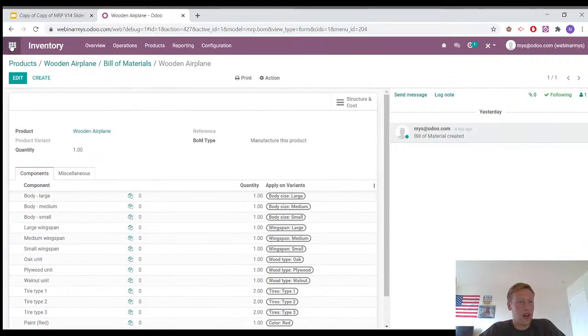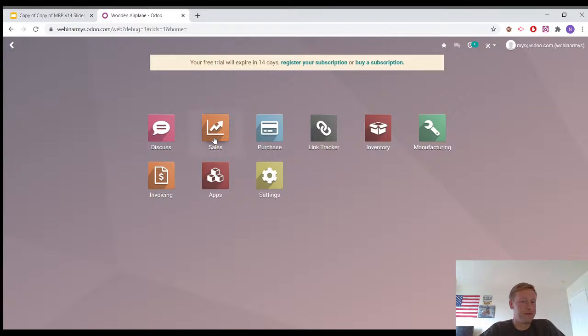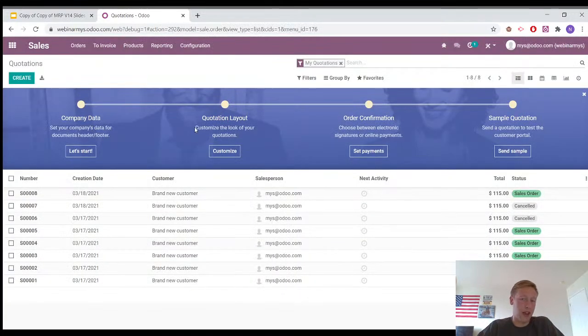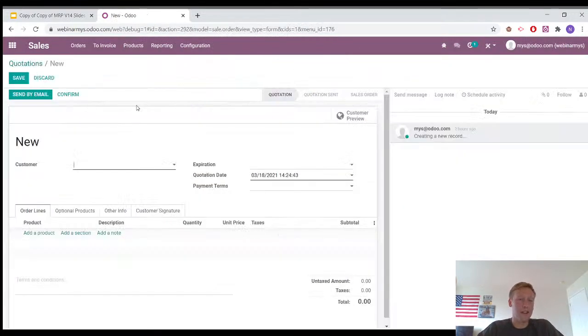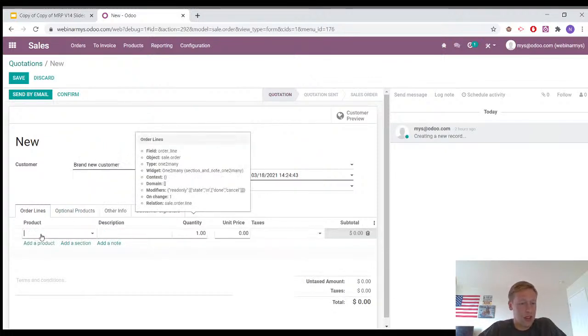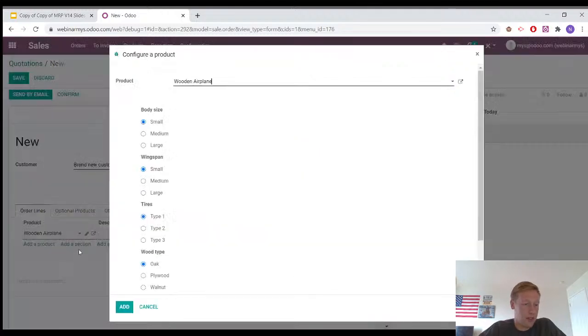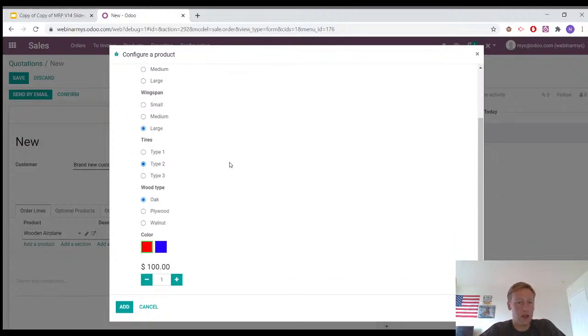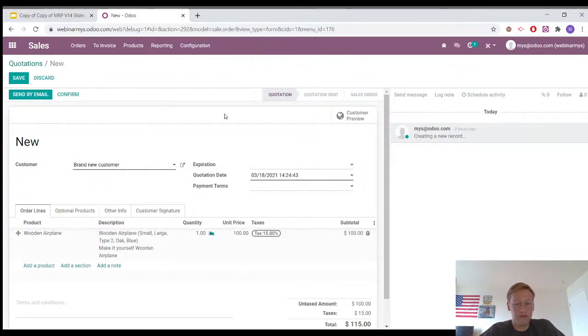Let's go ahead and make a sale again, but this time we're also going to add the color, of course. Let me create a quote again, add the customer, and add the product. Again we have the pop-up window. This time I want body size to be small, wingspan to be large, tire step 2, oak, and then I can choose between two colors. Let's make it blue. I'm just going to go ahead and add this.